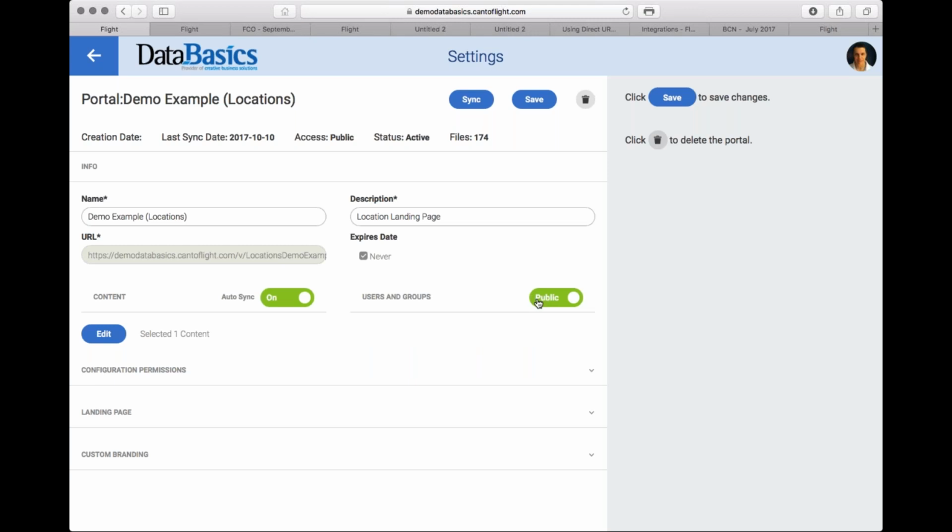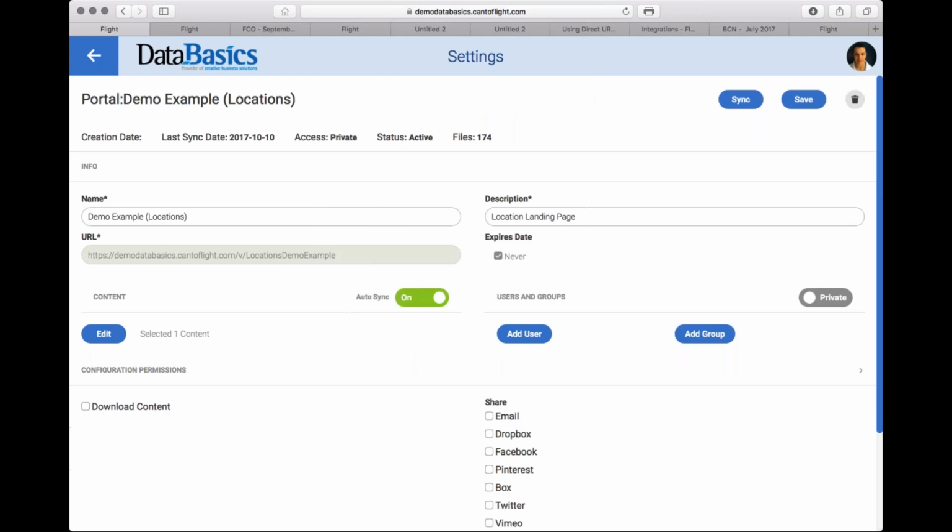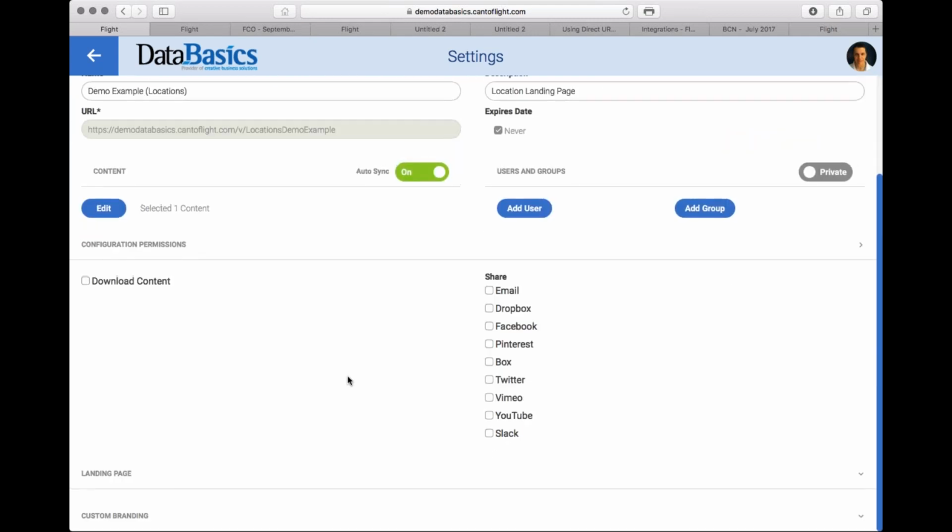So the example of our one-click brand portal for all of the flight information, that's a public portal. Or you can make it private, so you can control who has access to it by clicking on add group or add user. Under configuration permissions, you then get to choose what people can do. We've turned off most of the permissions here, so people can't download or share the content, mainly because we put this portal on our website, we share it out, and we want it to remain fairly static.